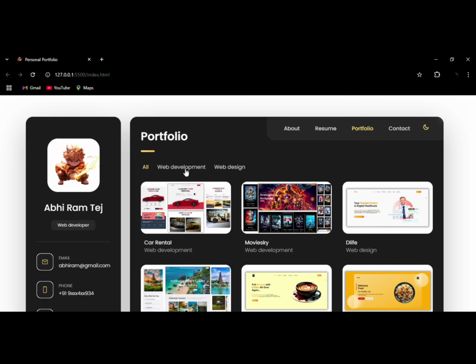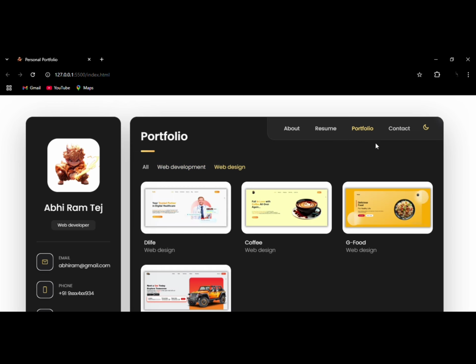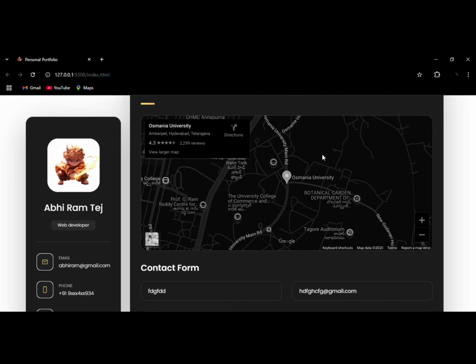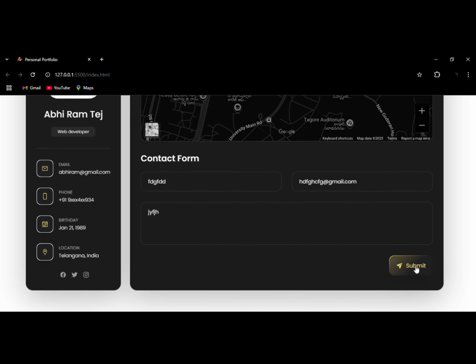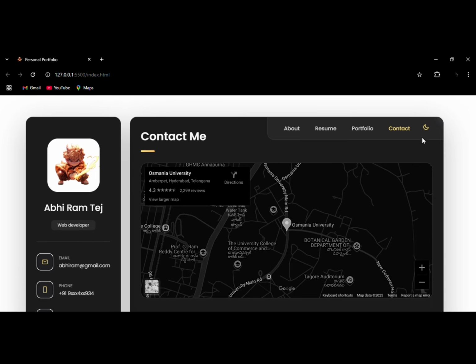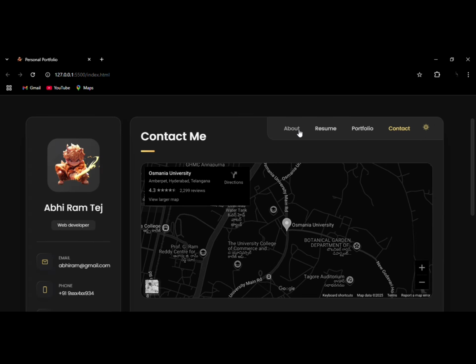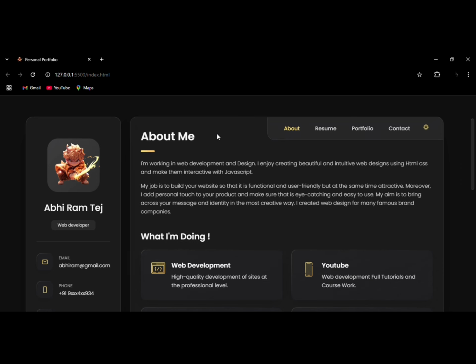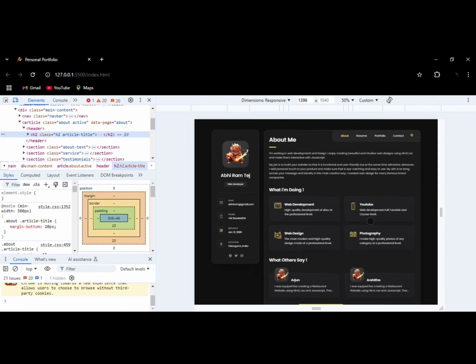the filter effect, and then contact section. You see the hover effect on the button. This website is entirely responsive. That is, it is also available in mobile as well as in desktop version. You can see this is the desktop version that we have seen up to now.